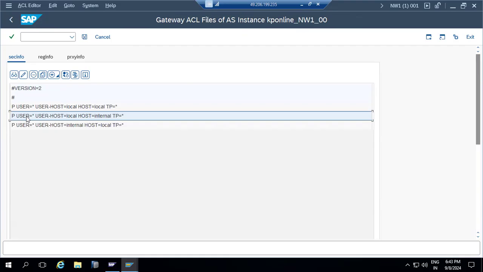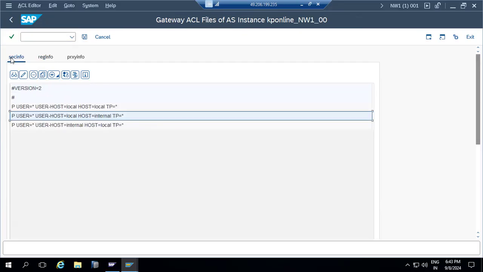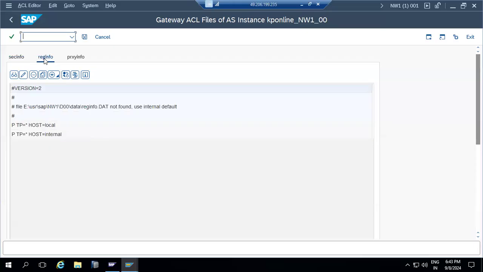So in that case, we need to check these external security functionalities, the secinfo and reginfo files, whether they are correctly configured or not. We need to check it out. Whether the secinfo and reginfo files are correctly configured or not, we need to check here. Right? So that is the main thing here. The secinfo and reginfo files are the main thing. Right? Then you can go to the reginfo files here.